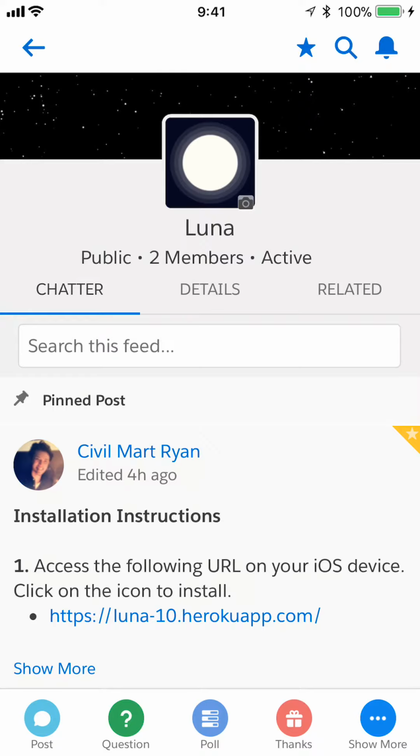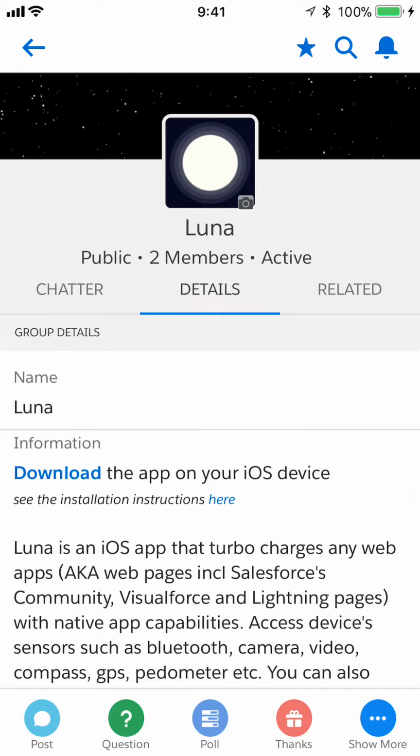This video will demonstrate how to install the Luna app. On your iOS device's browser, go to luna-10.herokuapp.com or just tap on the download link found inside the Luna group.